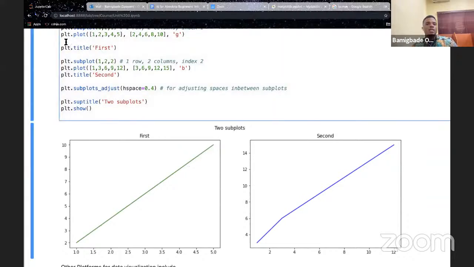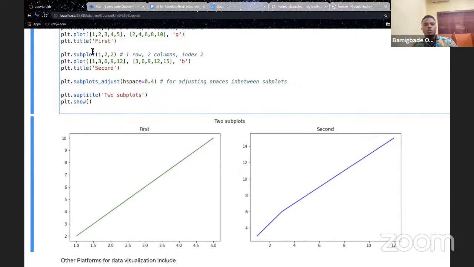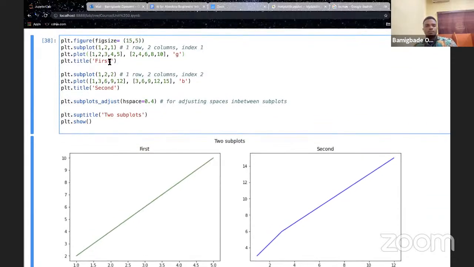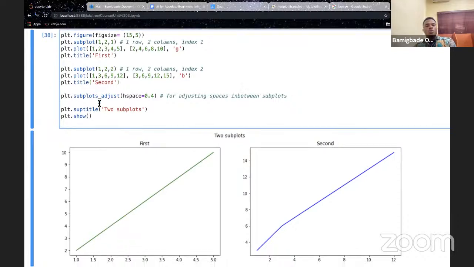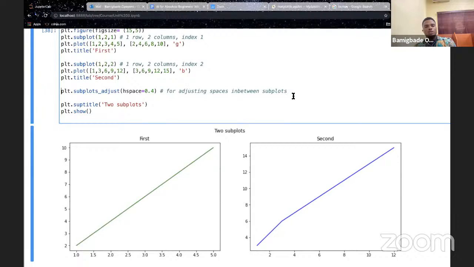Then we put a title as our first plot, right? Now the same thing goes for the second one. We say plt.subplot, that is the first row, second column, in index 2. Place this plot there. Can you see that? So that's how the subplot works. And now, since we have the 2 plots, let me remove this.